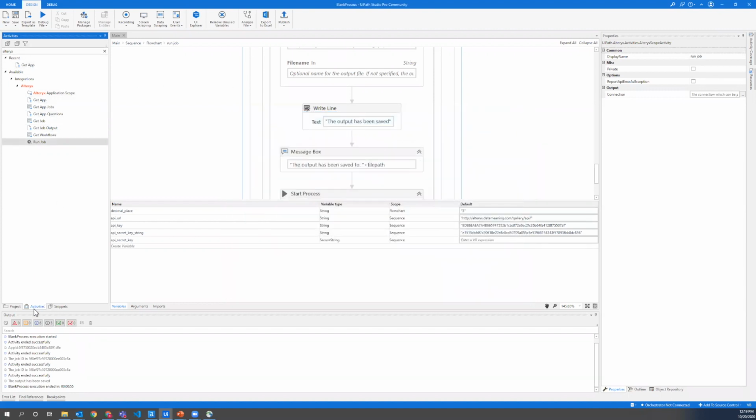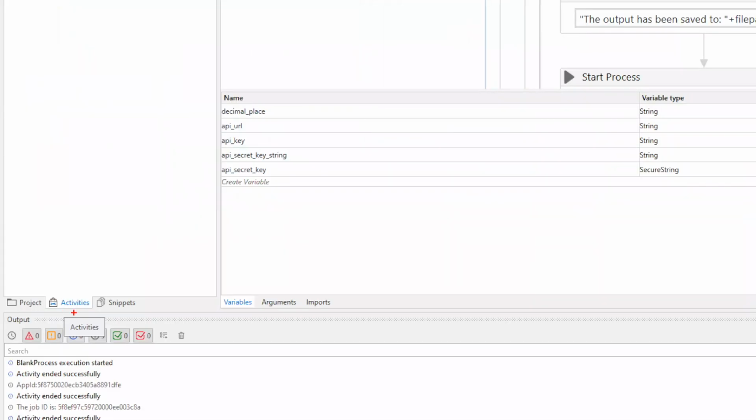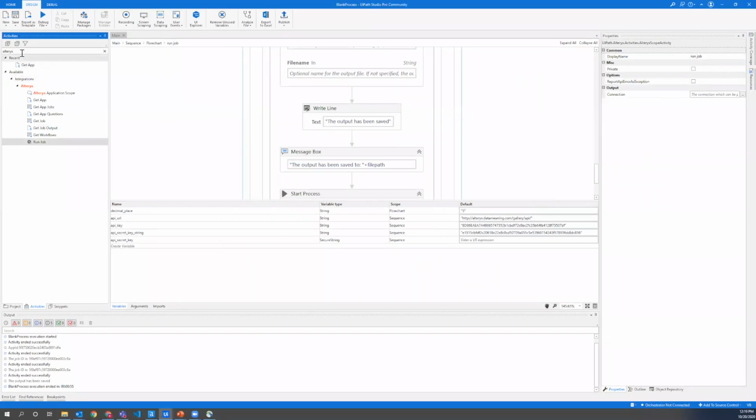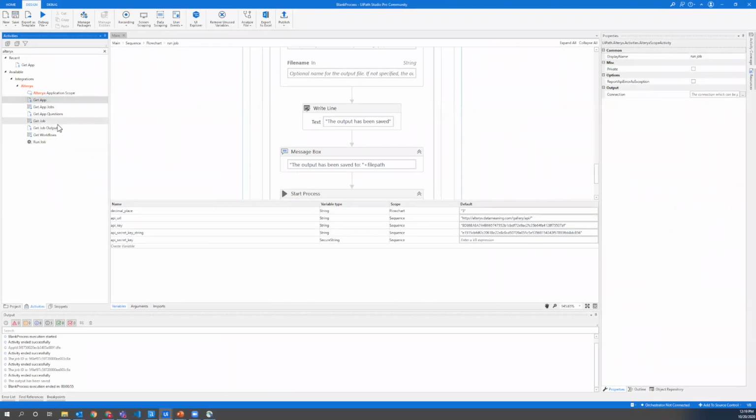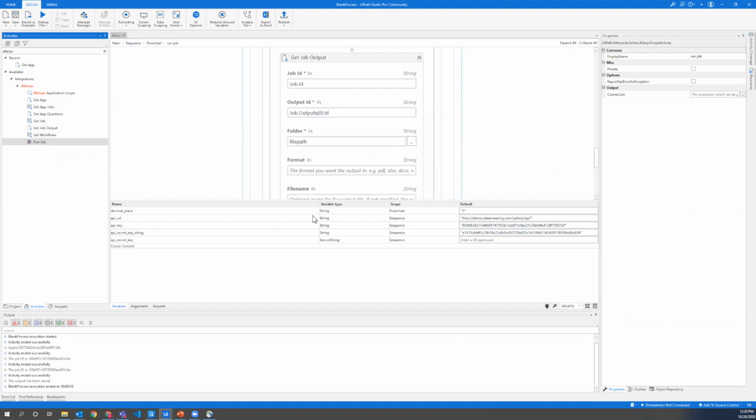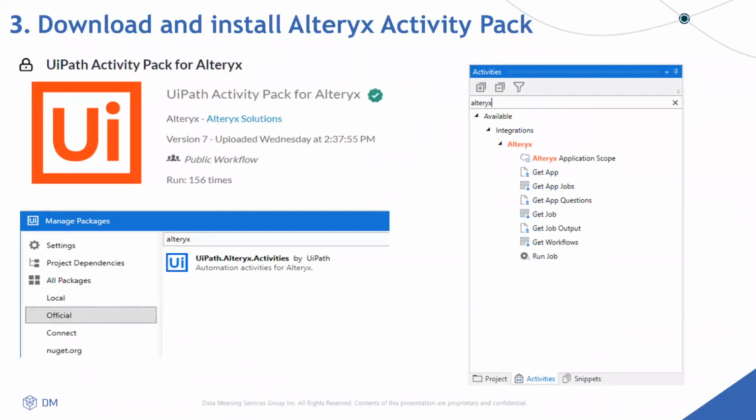Once you finish, on this tab, this is the Activity tab. If you search for Alteryx, you should be able to see all the Alteryx packages and activities. So you can see what we can achieve here: get an app, or get a job, or get a workflow, or you can even call the Alteryx workflow. Each activity will be one Alteryx Gallery REST API endpoint. Just to give you an idea here. Let's go back to the slide.